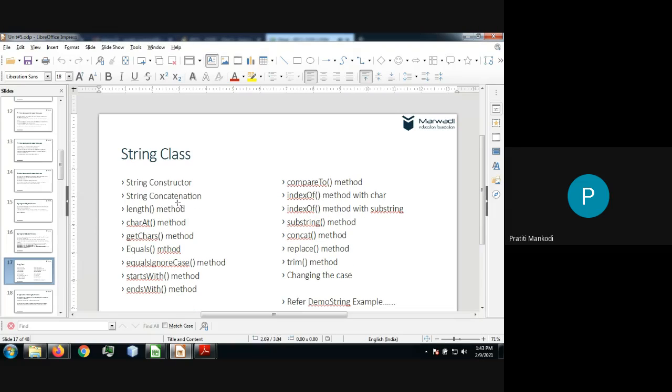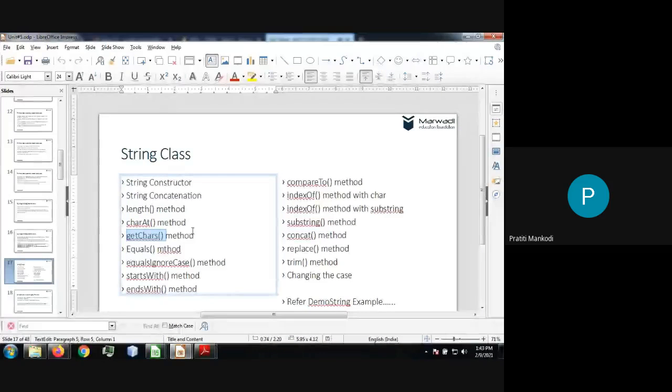You can say that obviously the constructor will be there. The length method is not going to change the content of the string object, so you can find the length of the string. You can find out the character at a particular position, because it is not going to change the content. If you want to extract multiple characters, again you can, because anyway you are not going to change the content.